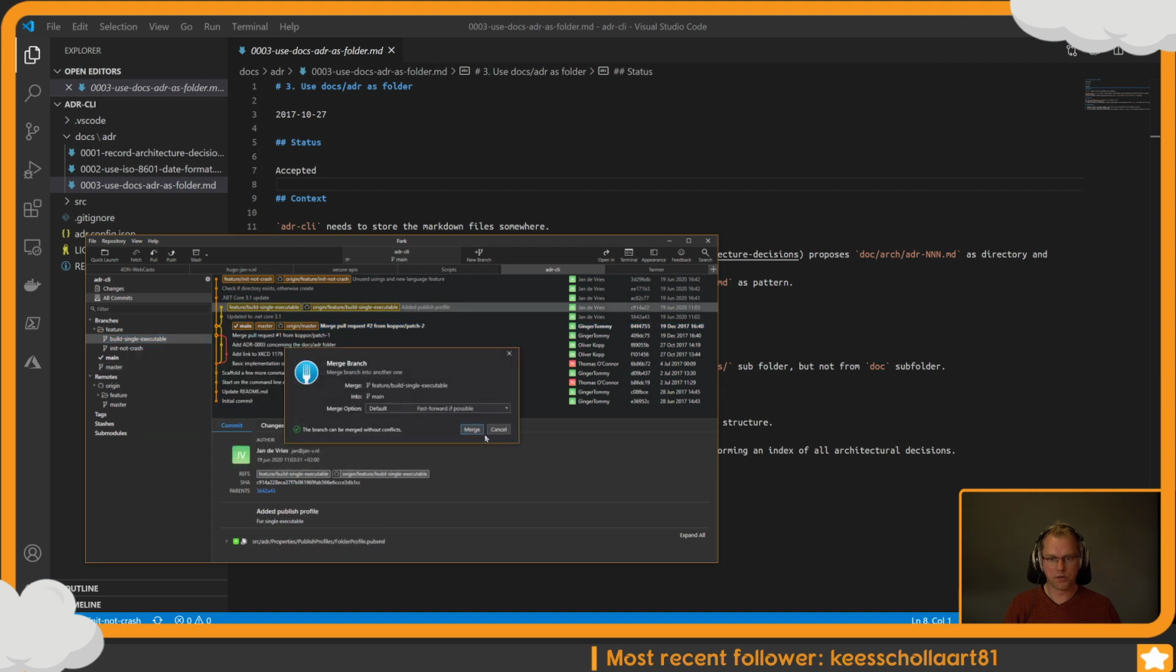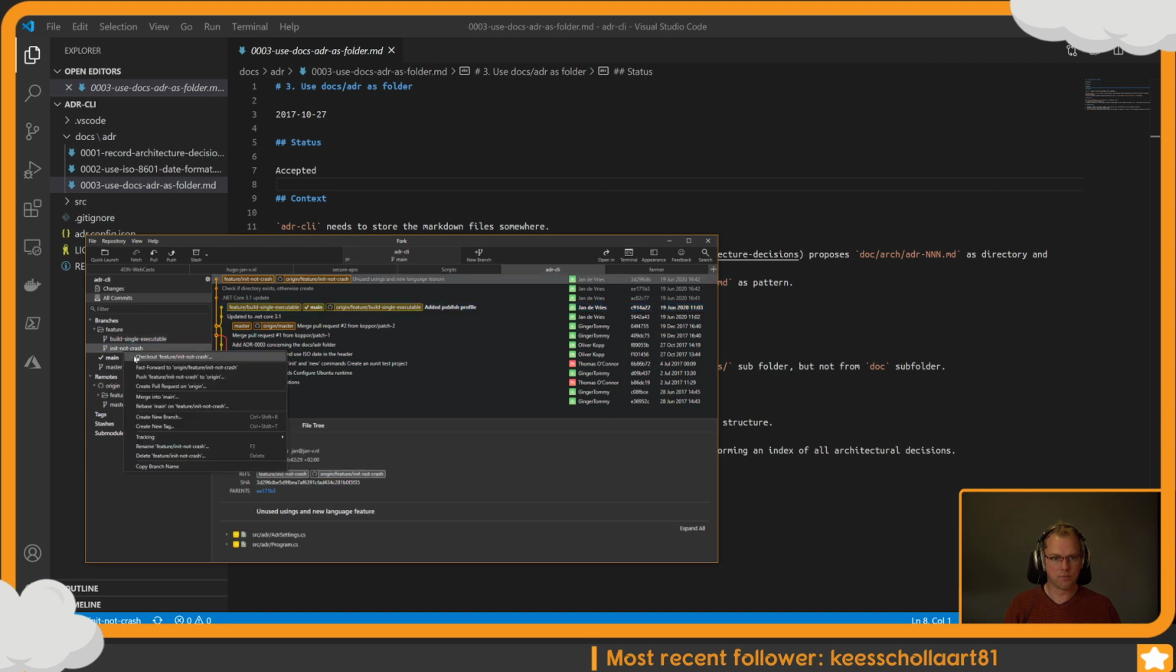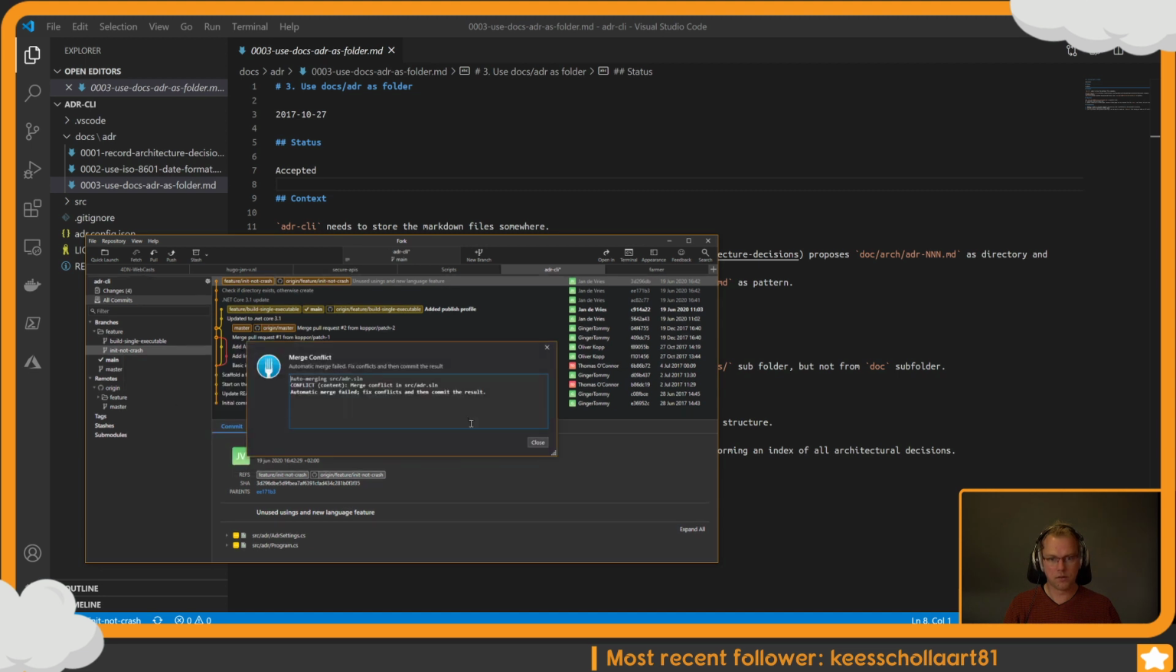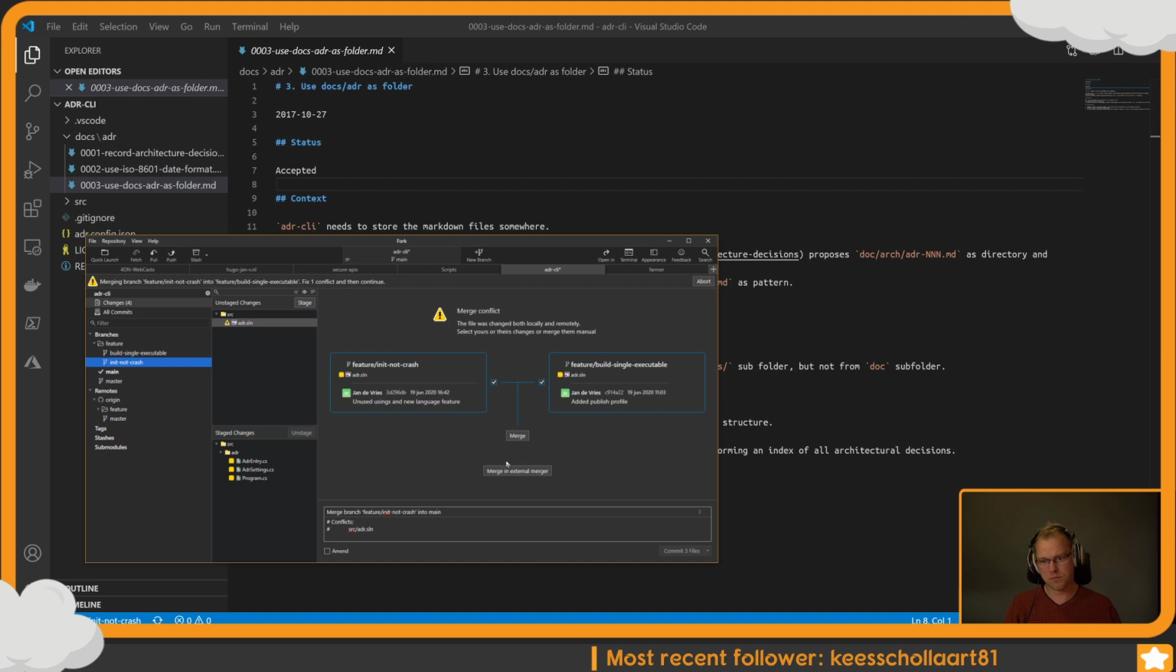So let me just merge it in here. And init not crash, I also want this inside the main. So some conflicts, which makes sense. Oh, enter key. So I have to enter a key for my Beyond Compare. Apparently I was still using the trial. One moment. Register. Okay.